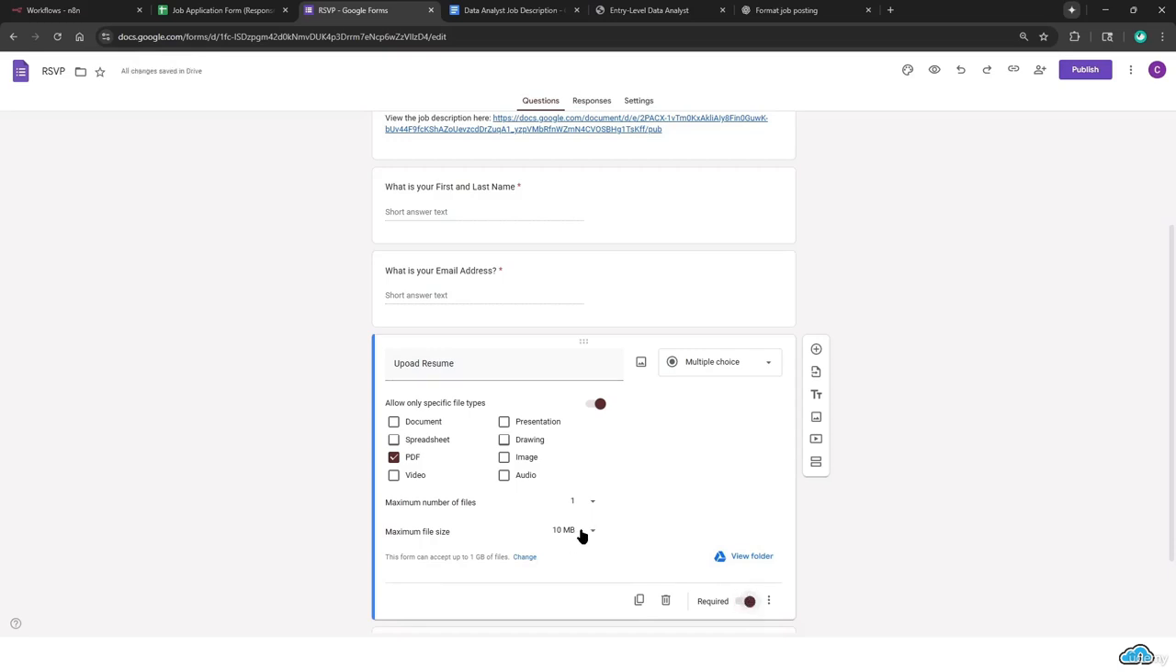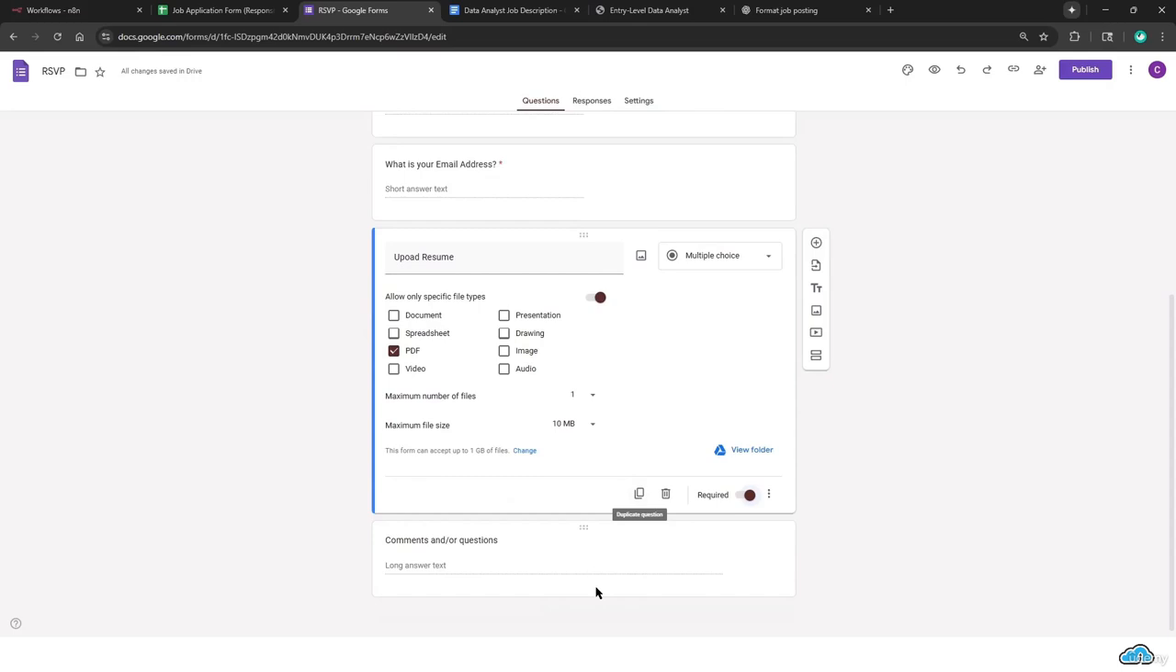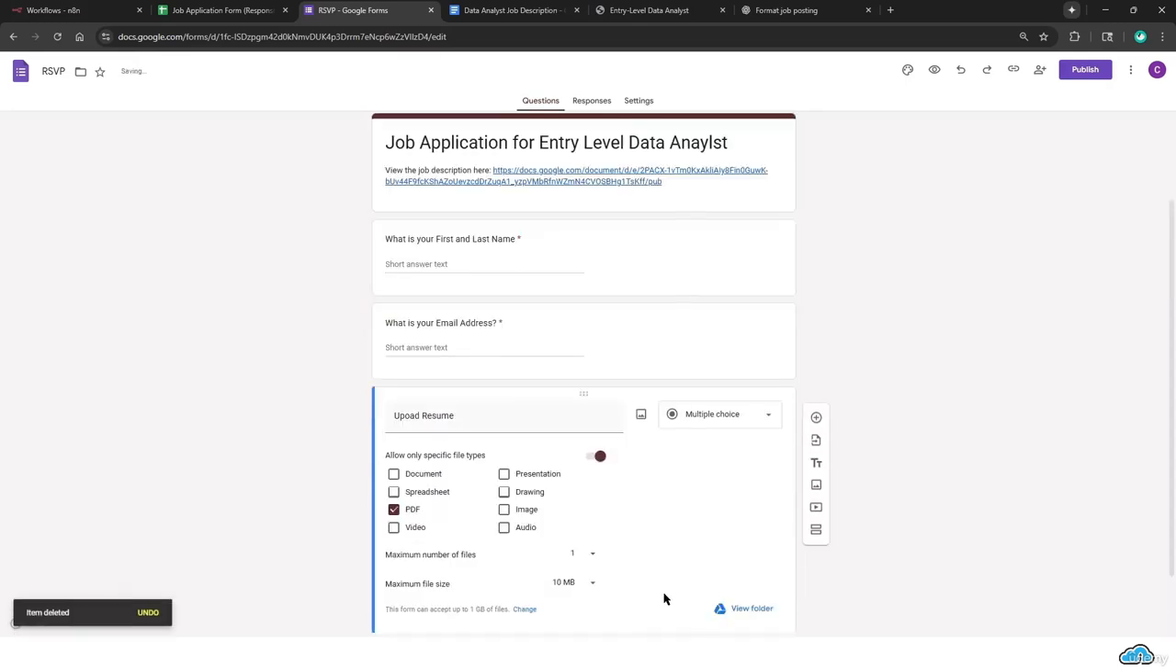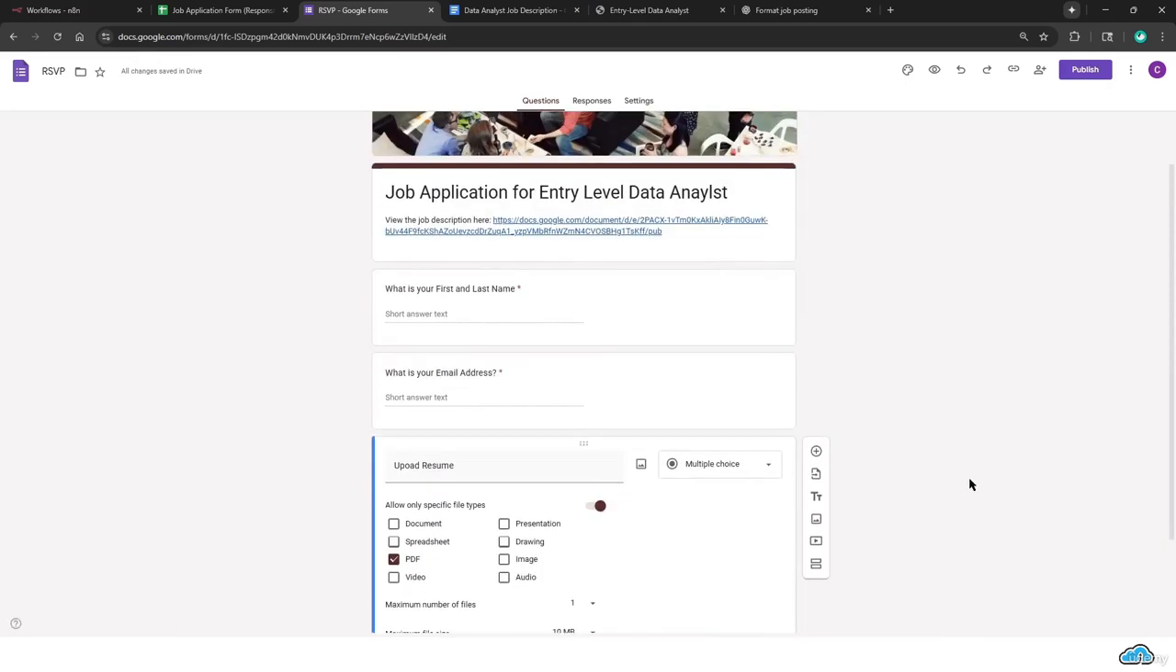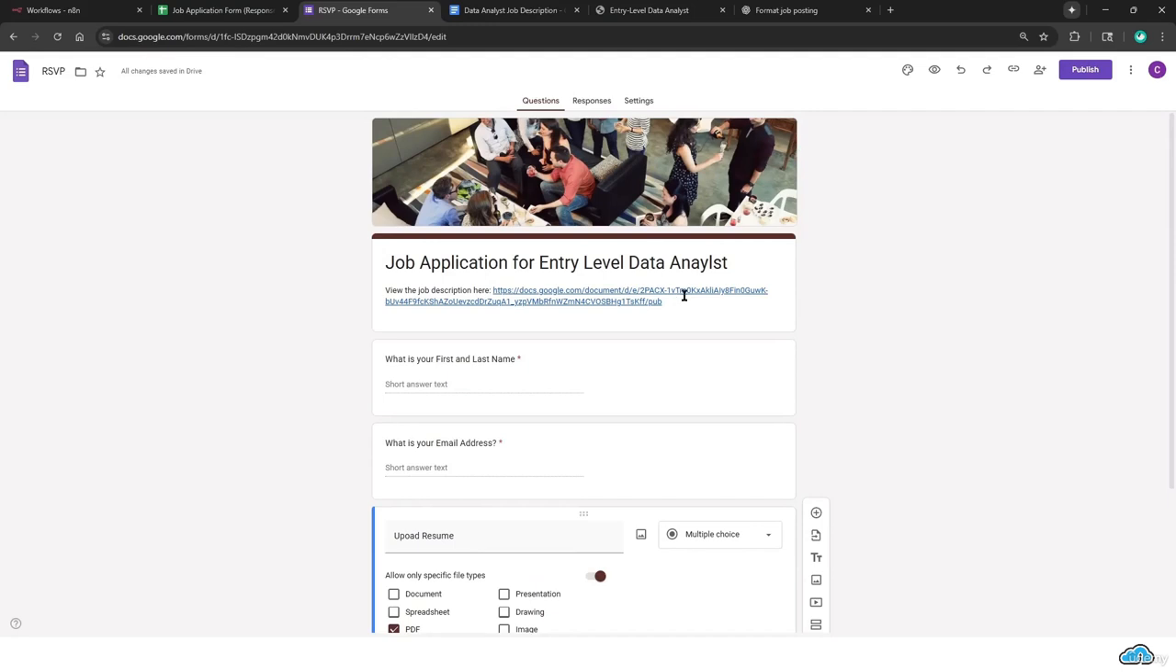Feel free to modify the maximum file size if you want, but 10 megabytes is plenty. We do not need to go over that. And let's delete this last question here. We only need 3 questions. All right, perfect. So now we have our job description set up, but it's not completely done.